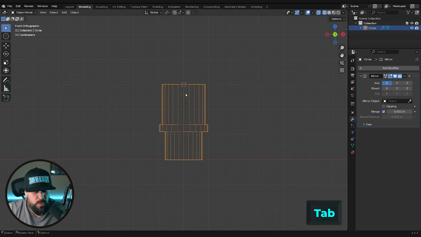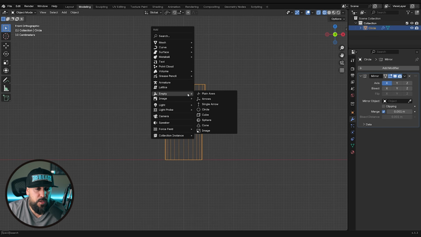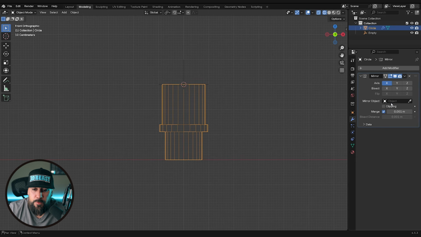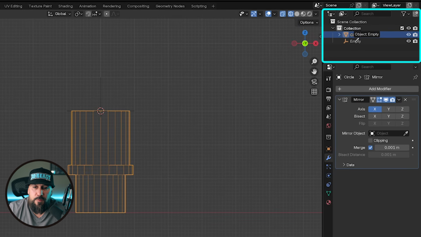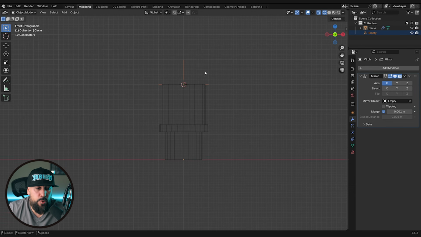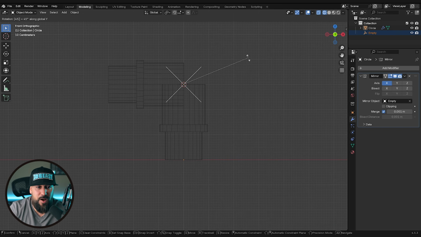I'll hit tab to jump to object mode, Shift A, empty, plane axes, and now my empty is right where it should be. I'll select my cylinder, I'll select the mirror object. We can pick it from the 3D viewport or from the outliner. It really doesn't matter as long as it's selected. Now I want to make sure that it's rotated 45 degrees in the Y. So I'll do R, Y, 45, and there we go.